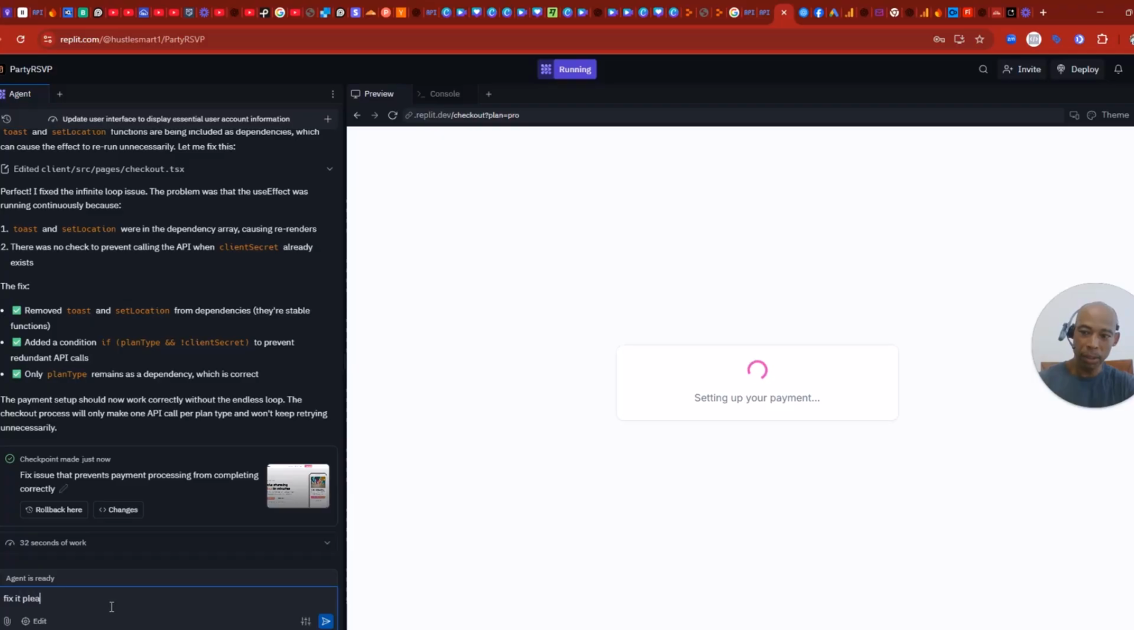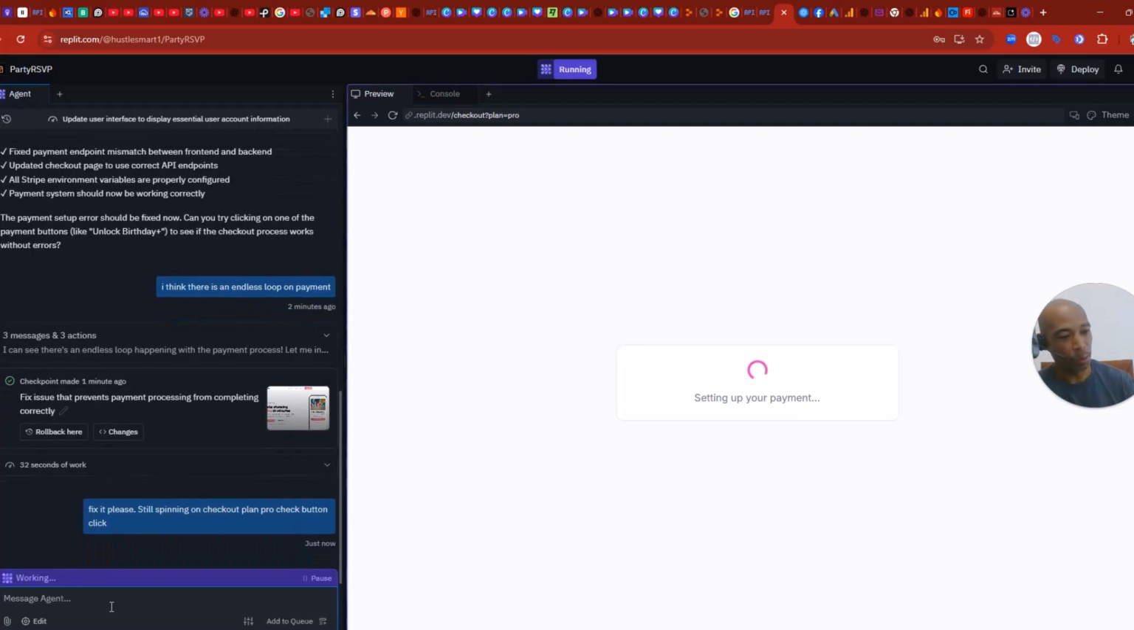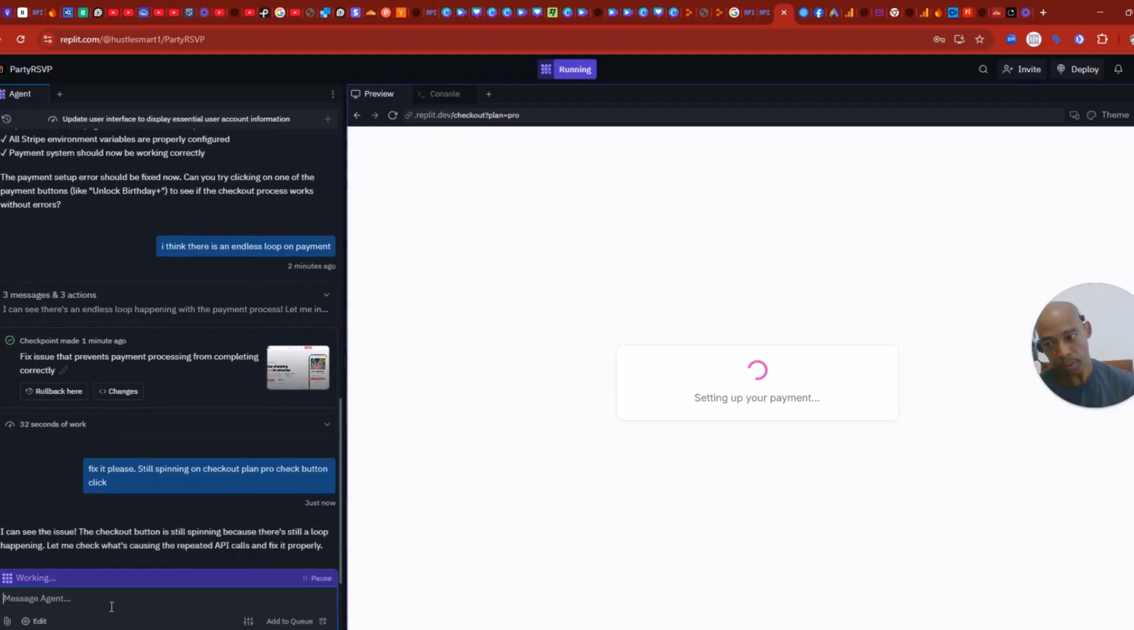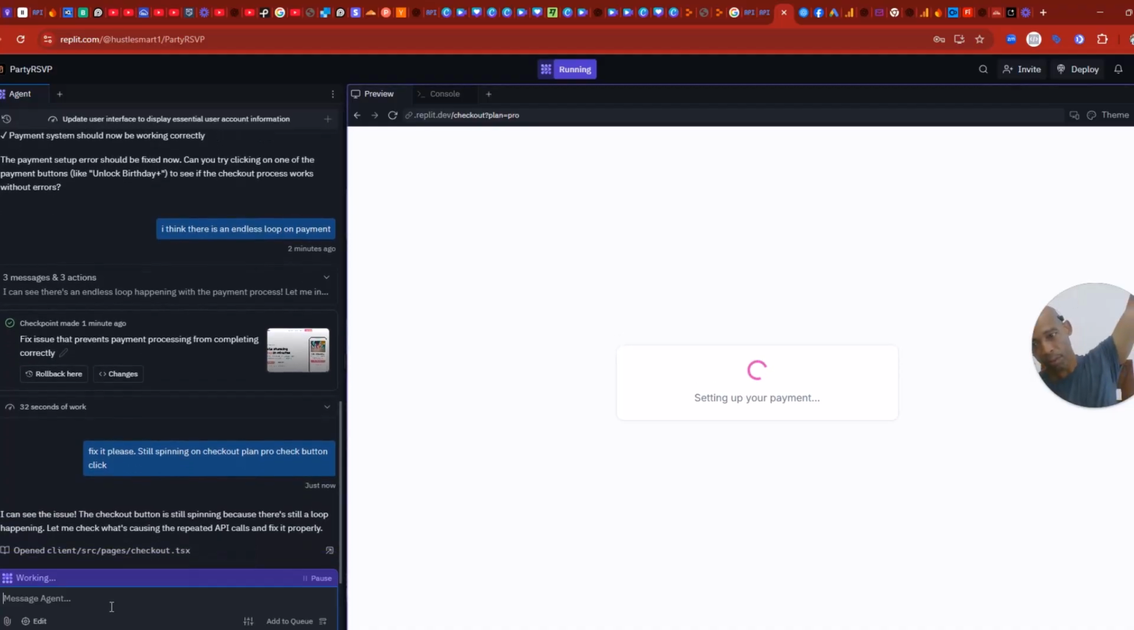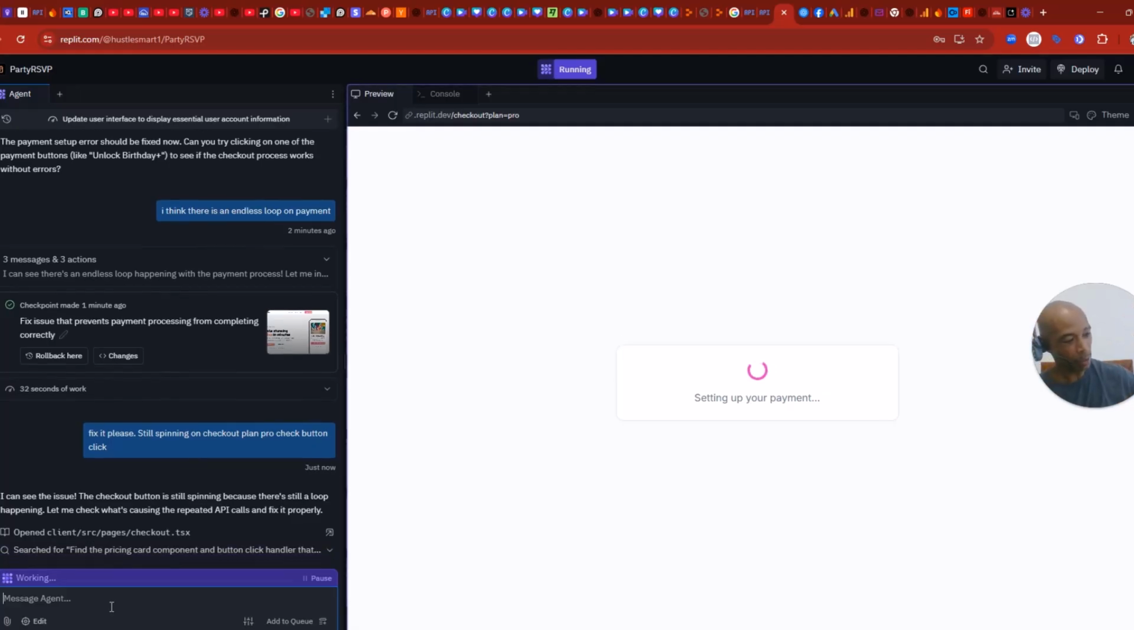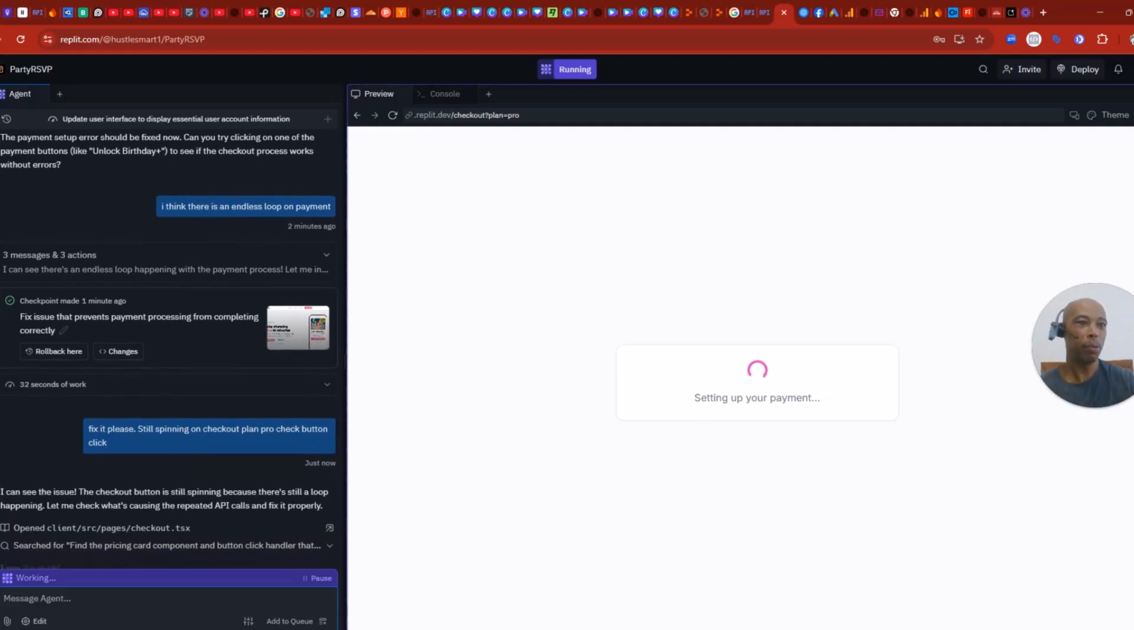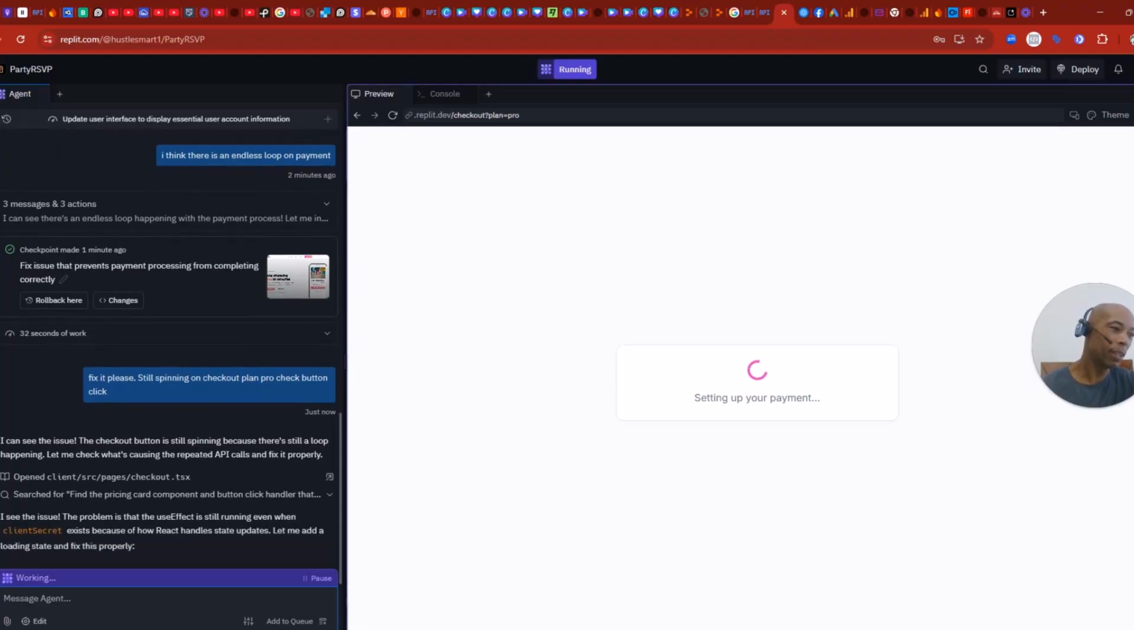Fix it, please. Still spinning on checkout plan role checkout button click. That's a strange description. That's what it is, though. Still a loop happening. Well, that would explain it. Still spinning because there's still a loop happening. Who would have thought?